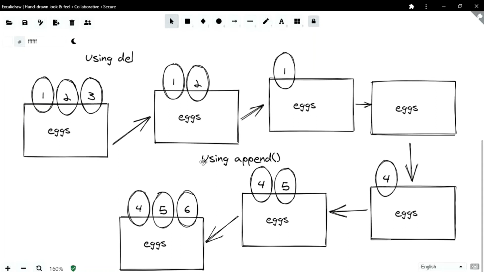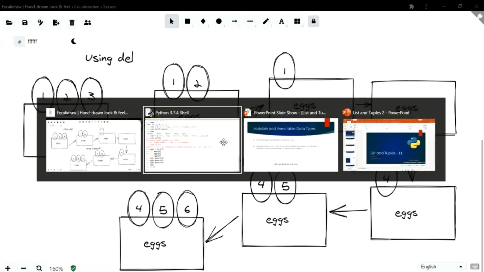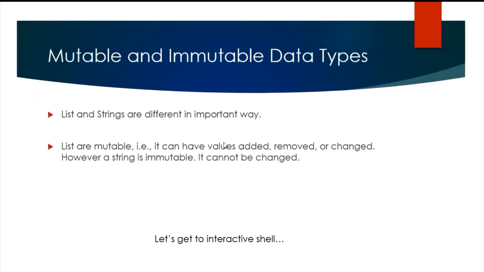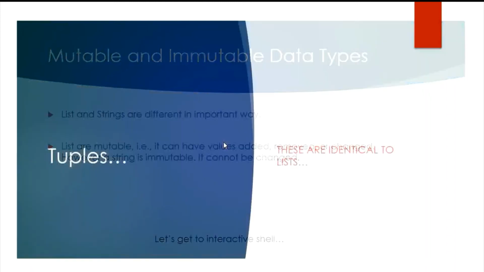That is, lists are mutable but strings are not. We cannot do these things with strings, of course; we have seen this in the previous video. This is the simple thing I want to show you: we can delete and append, so we can modify a list, but we cannot do the same thing with strings.